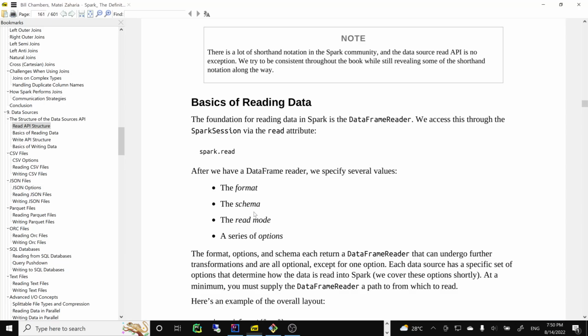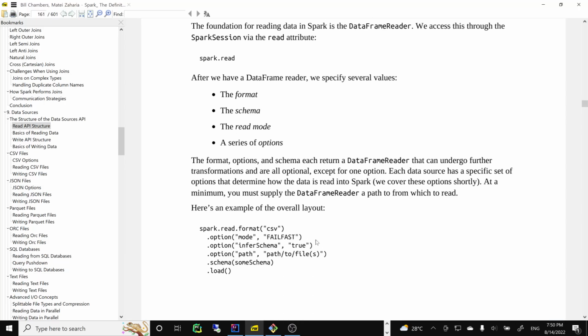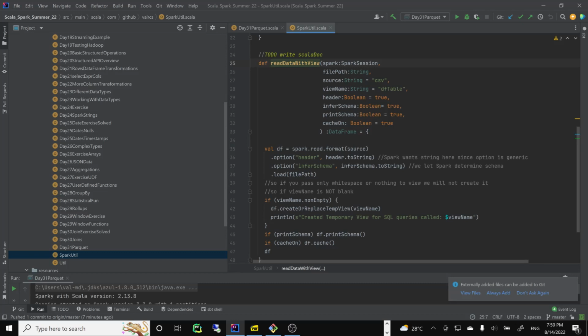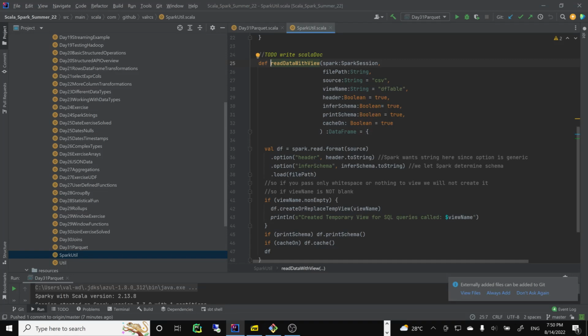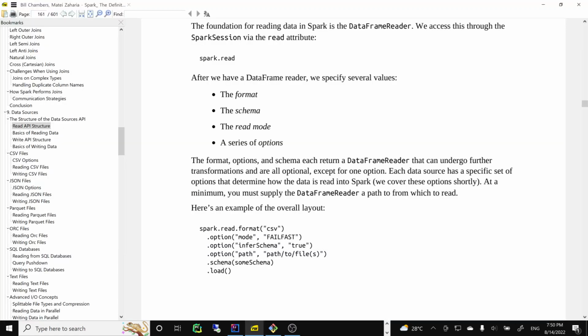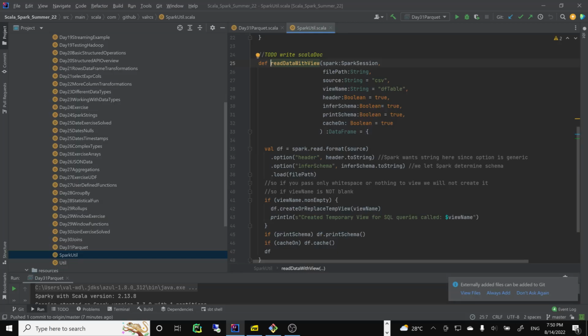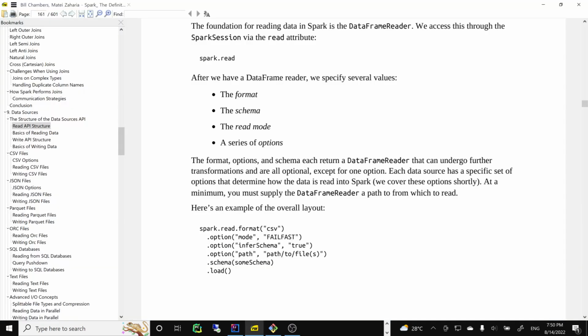Okay, so that's the format: read, format, option. You have some extra options here, like mode. The format source is the type of source, which is CSV. The file path is in load here. You can also do option path, which is another way of doing it. Instead of using load with a file path, you could pass a path option, saying, okay, this is where my file or multiple files live.